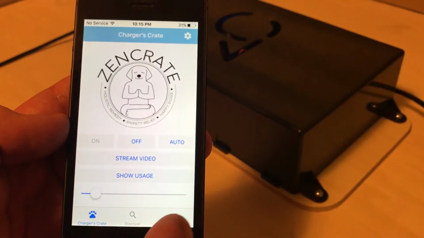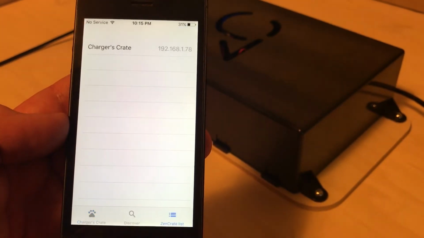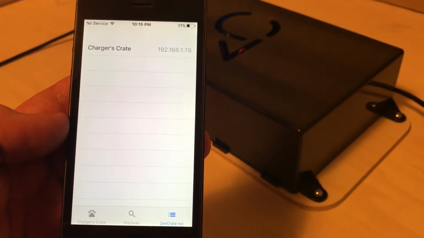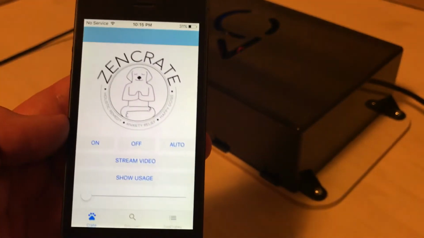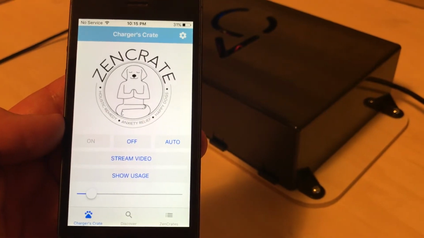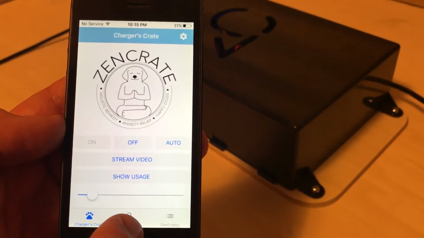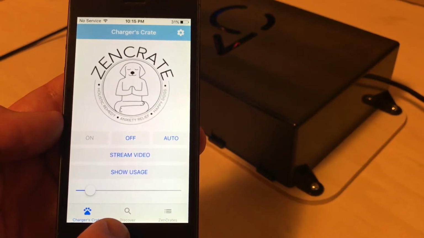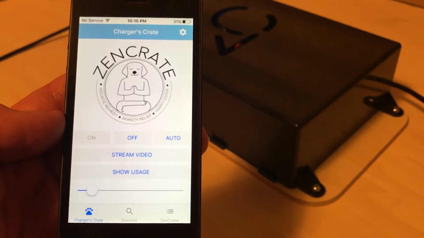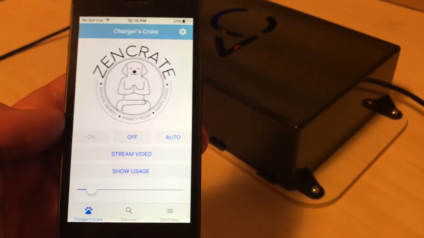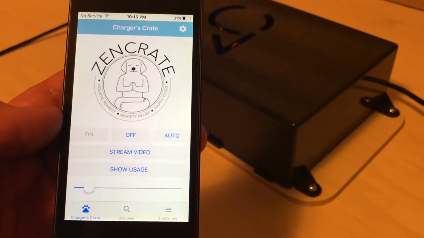At the bottom right of the screen, you'll see an icon listed ZenCrate List. This shows you a list of all the ZenCrates you've connected to your home network. In the bottom middle of the screen, you'll see the Discover button. You can use that to search for other ZenCrates on your home network. This completes a review of all the features of the iPhone ZenCrate app.